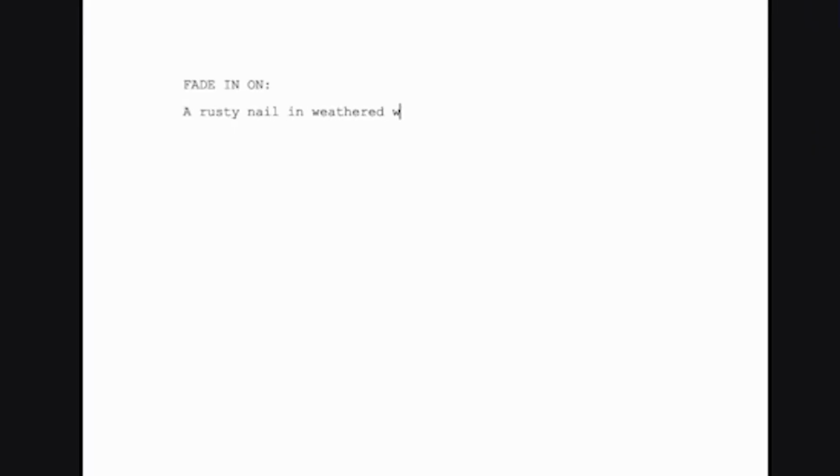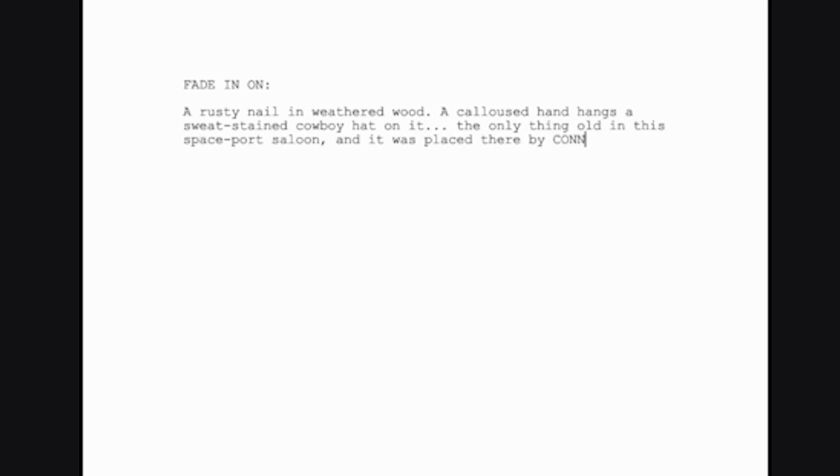So a rusty nail in weathered wood, a calloused hand hangs a sweat-stained cowboy hat on it. The only thing old in the spaceport saloon, and it was just placed there by Connor Bricks, the meanest sheriff this side of Jupiter. And we can be in space, but it's something that is familiar to help the reader not feel lost right at the beginning, even though we're in a whole new world and a whole new place. This is what grounding the audience means.